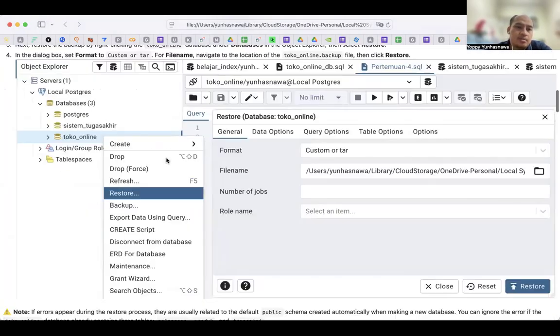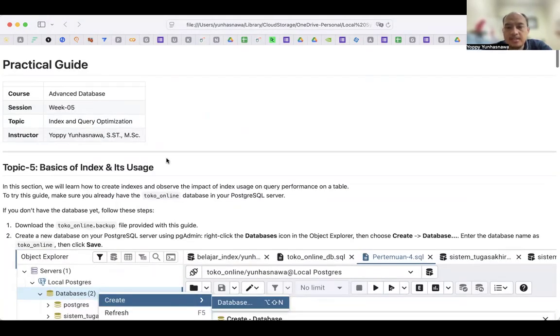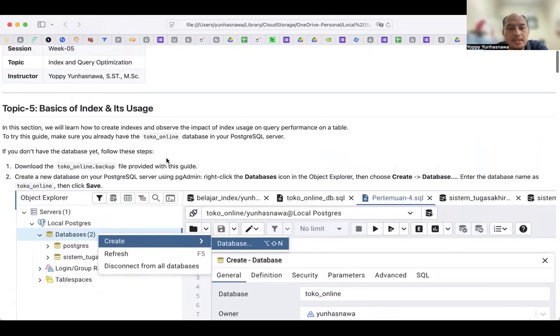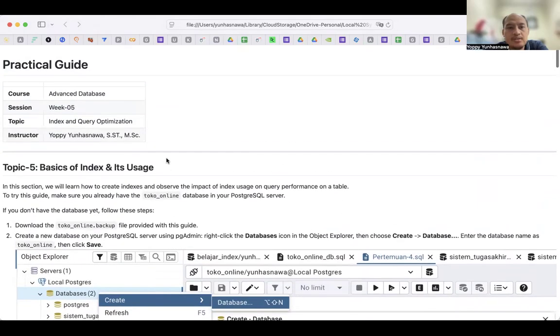Okay, so actually this is like usual. You just need to retype or copy and paste. But again, I encourage you to type the query, and not just type and execute the query, but please pay attention to the results. Why it is like this, why it is like that, something like that.